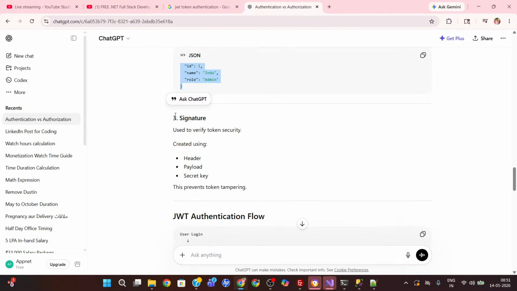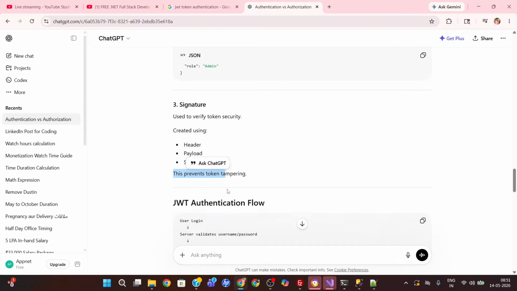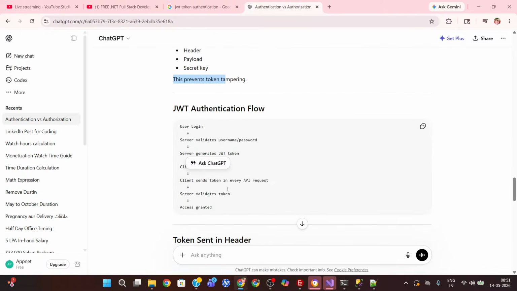And last thing is signature, used to verify token security. Here in the app setting, we can add some configuration related to JWT token. So that also we can add here, and we can create the signature by using header, payload, and secret key. With the help of the secret key, we can create the signature. So it will be unique, and not anyone can validate it.